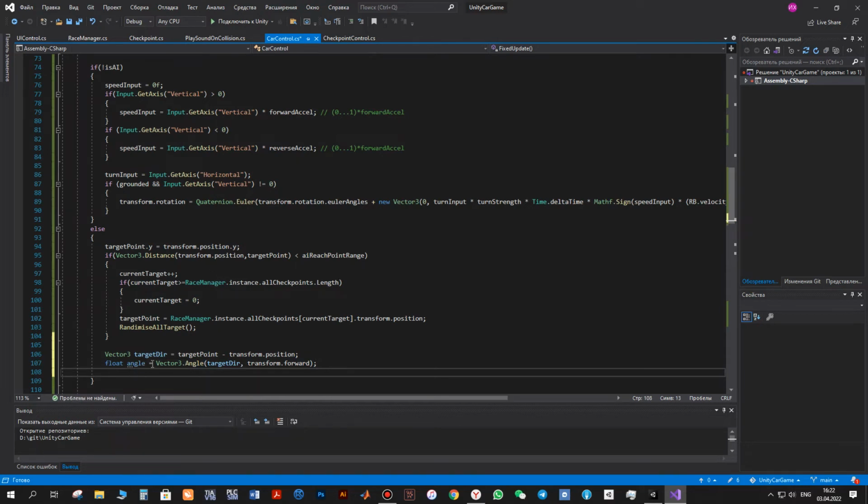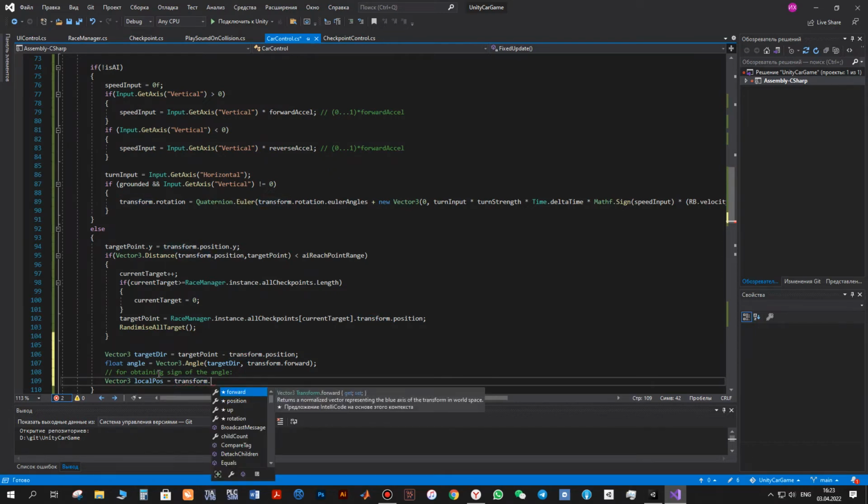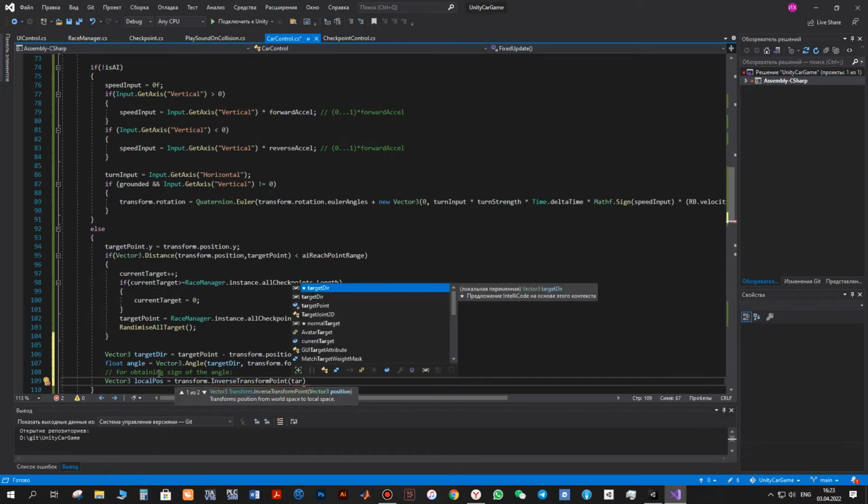And here, by this function, we won't be able to obtain the sign of the angle. It will always be the plus sign. Doesn't really matter where the car is located with regards to the target, it will always be positive. So we also need to obtain the sign of the angle. For obtaining the sign of the angle, we use another function. Vector3 local pos equal to transform.InverseTransformPoint(target point).